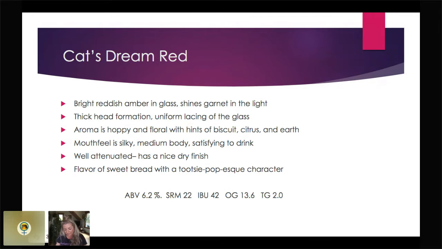I have the target SRM on here as 22, and we're going to add color in the kettle with Maillard reactions, and we're going to lose color in fermentation as proteins drop. So calculating for color is kind of a moving target. So we're going to say, let's calculate for 22, but it's more of a guideline.